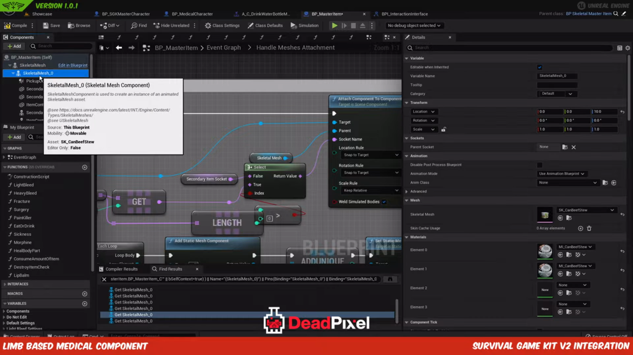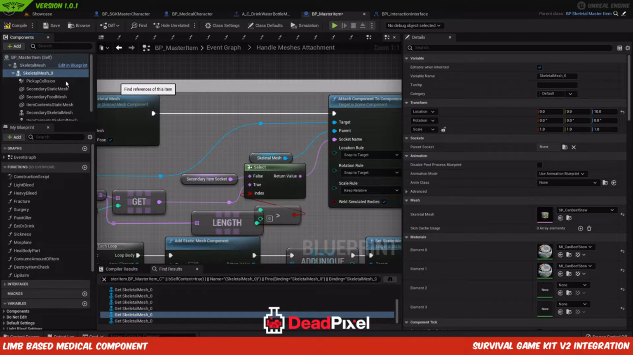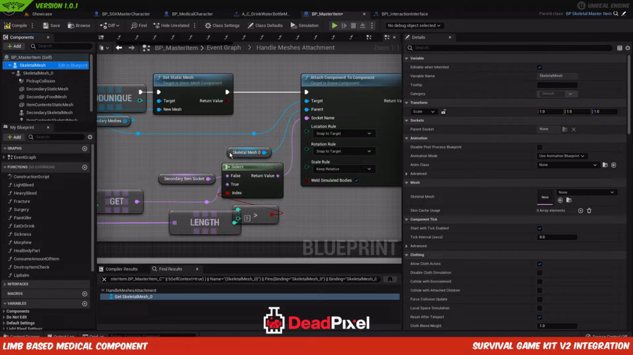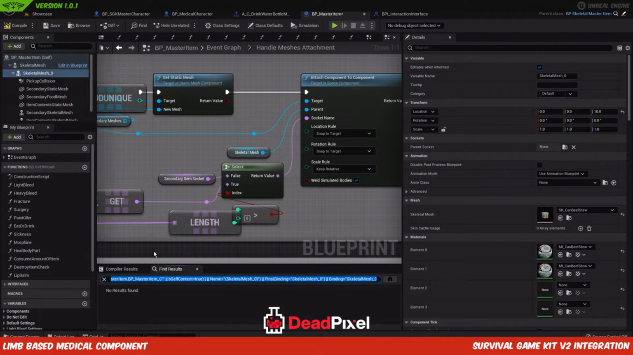And if you happen to miss a reference or want to just make sure, you can always right click again and find. That was just the last one that I didn't add. When I find references, there's none, so I know they're all replaced.